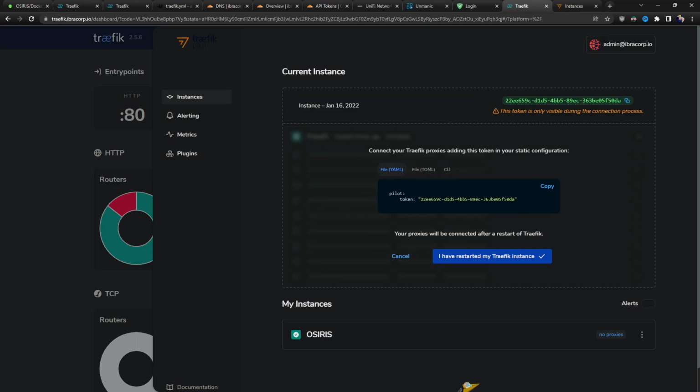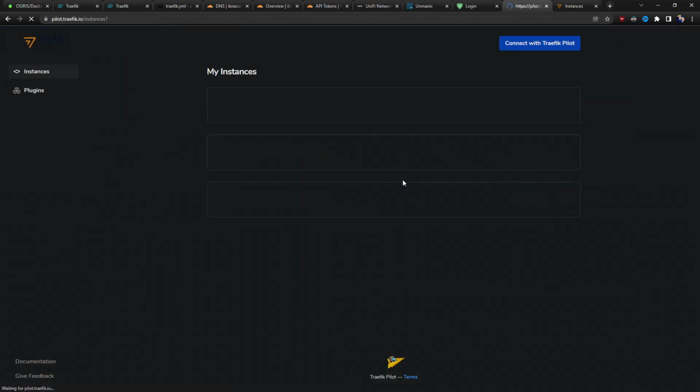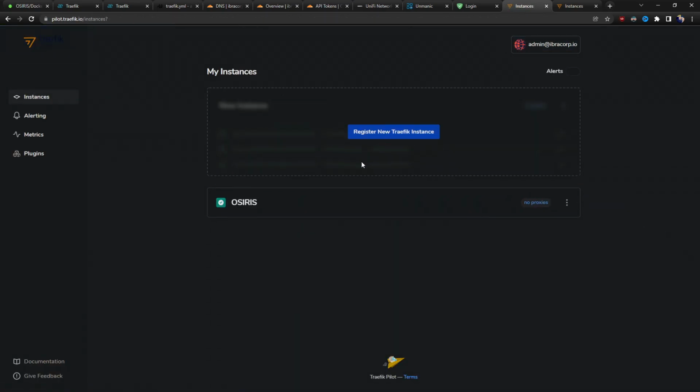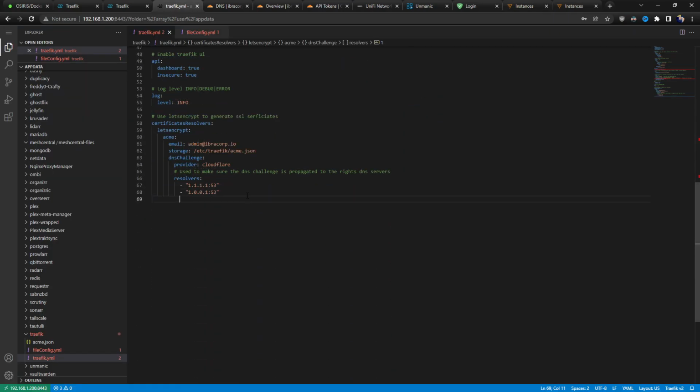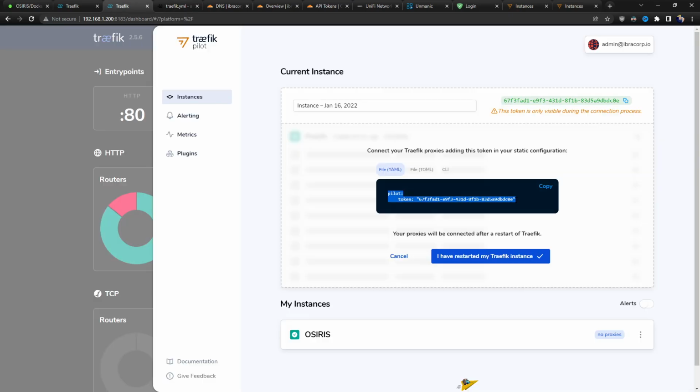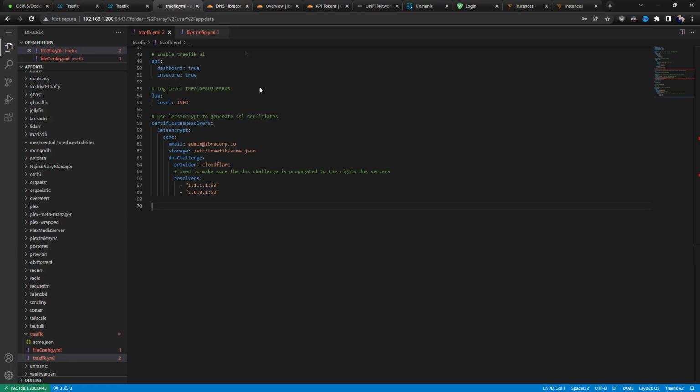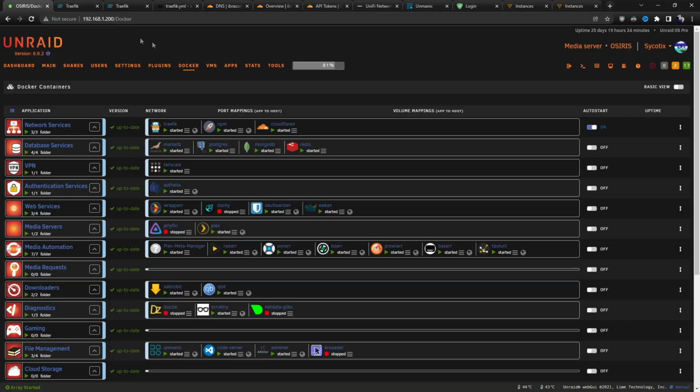So again, make sure this token stays private. I will change it later. We'll click copy and it tells you exactly where it needs to go. So it needs to go into our Traefik.yml. So down the bottom here, just go down to the bottom. So copy that as is, then head to your Traefik YML, paste that in the bottom. Make sure it's saved. Now, again, this is in our static file.